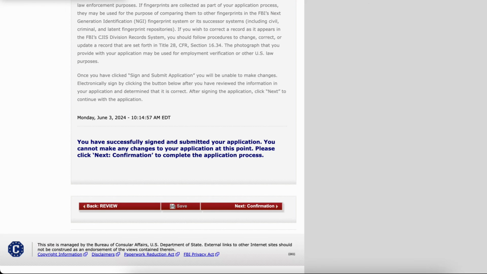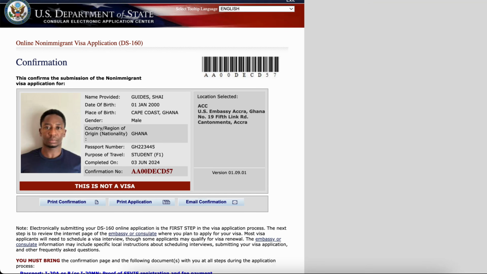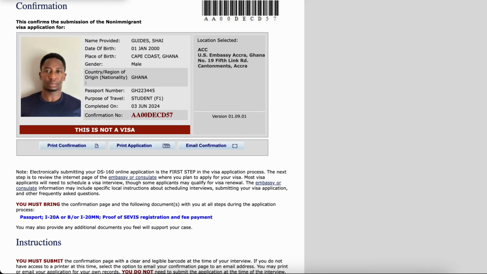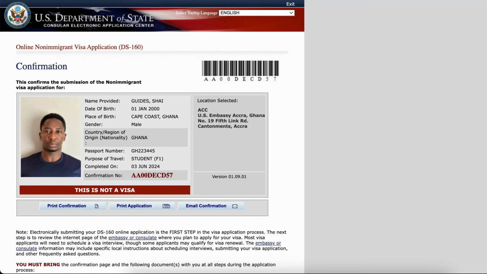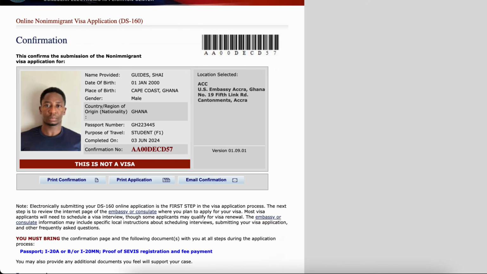Then you can go to next, confirmation. So now you have the confirmation page. You can email it to yourself. Let's email it. So you can email it to yourself, yes, and if you want to send it to other people, you can also go yes and then select their email. But we can also go back to the confirmation, and here I can print the confirmation. I can print the application.